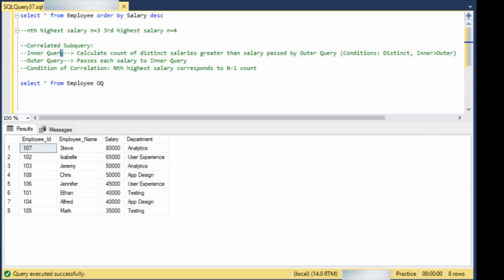But for drafting the inner query, let's understand the prerequisites. The inner query should return the count of all the distinct salaries that are greater than the salary passed by the outer query. So there are two conditions. First, the distinct should be performed on the salary column, and then we should count these distinct salaries. And secondly, the salary of the inner query should be greater than the salary value coming from the outer query.